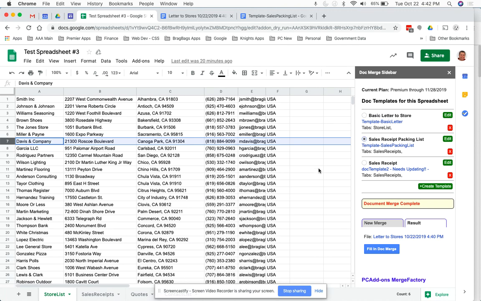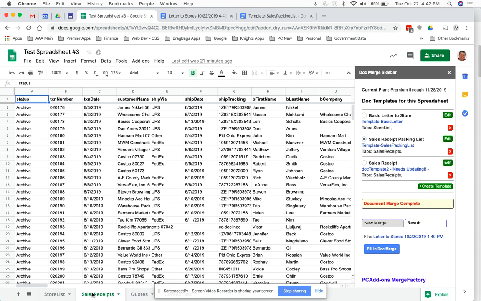select even different templates from different grids or tabs, and you'll still be able to do additional fill-in merges. What it'll do is grab that template, and you'll be able to copy a different one. You just want to make sure that your templates and the tabs that you're dealing with are the same.